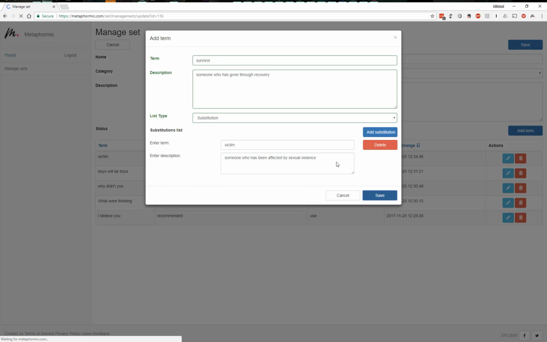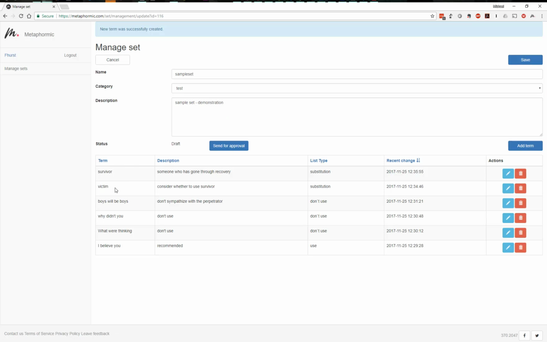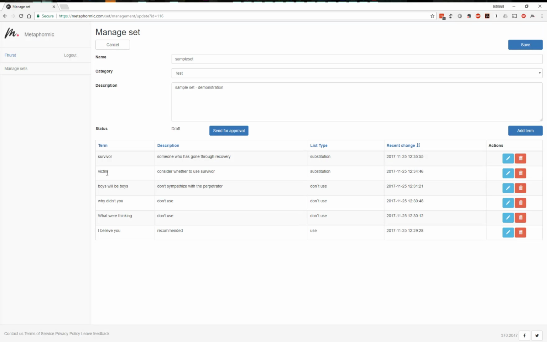And so either one of these, survivor or victim, will be highlighted in yellow, and in this case, an alternative to victim will be survivor, and an alternative to survivor will be victim. Once completed, again, make sure you save your work.